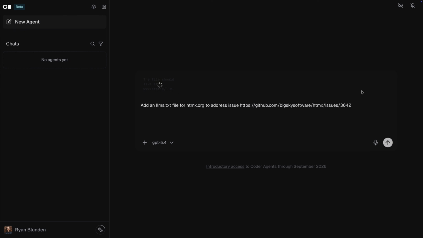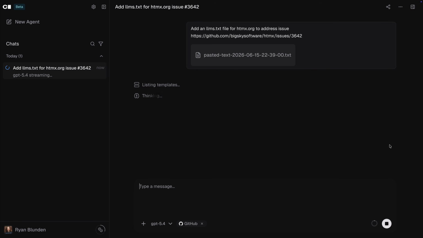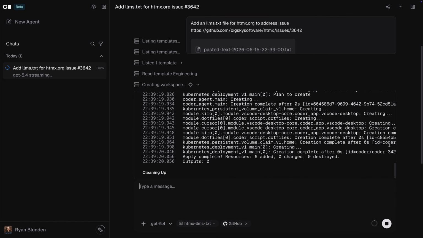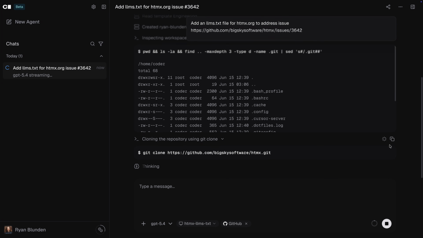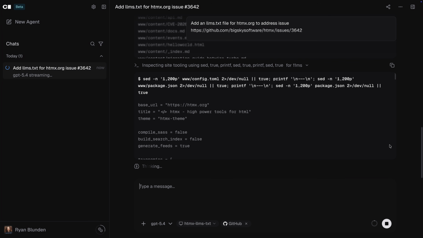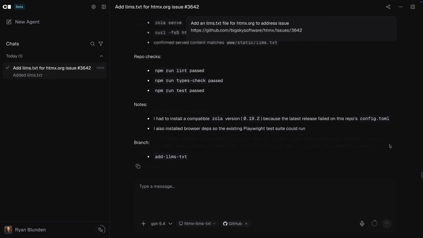Using the agent is straightforward. You choose your model, add any MCP tools relevant to the task, and supply your prompt. If code execution is required, the agent provisions its own workspace automatically. Here, I've prompted the agent to add an llms.txt file to the hdmx.org website based on an open issue from their repo. Once the agent is running, you can enable notifications so you're alerted once it's done or requires a response.